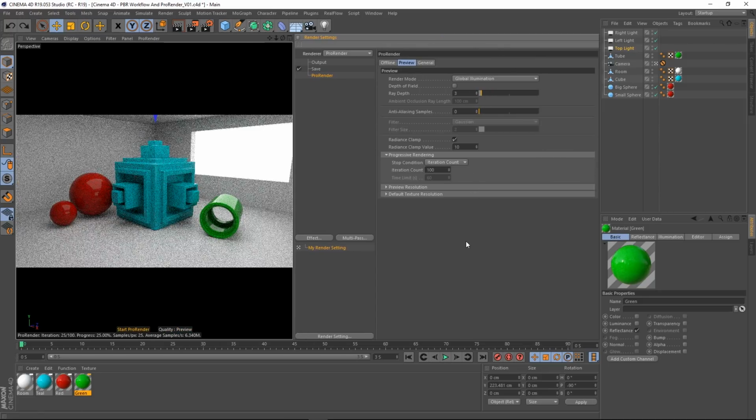Okay, back to these preview settings then. Render mode. So let's have a look at this. Here we can select 3 different types of render mode. We have global illumination, which is what we're on at the moment. This mode is probably going to be the one you use the most. This mode includes GI, shadows, reflections, refractions, and transparency. This is basically everything's turned on.